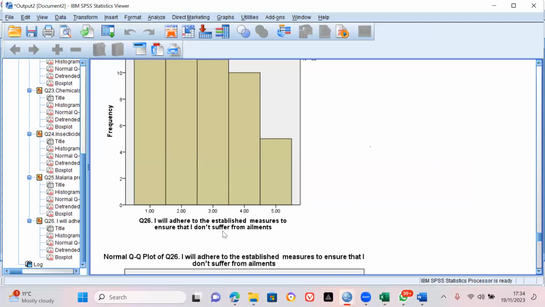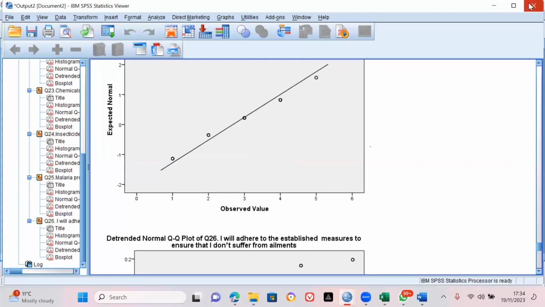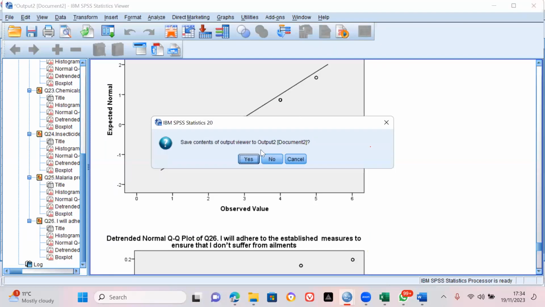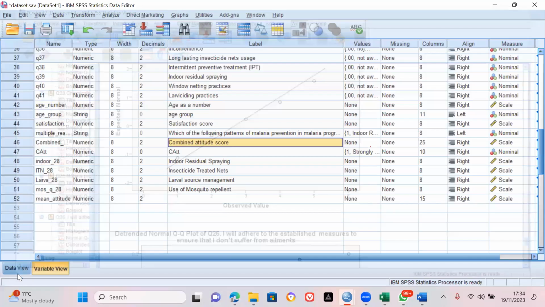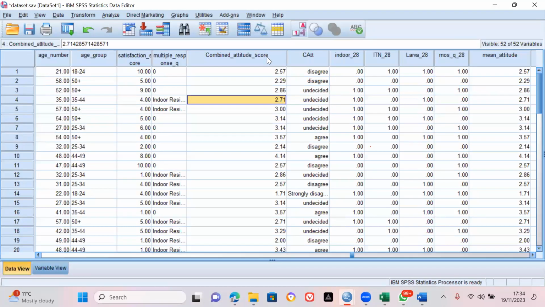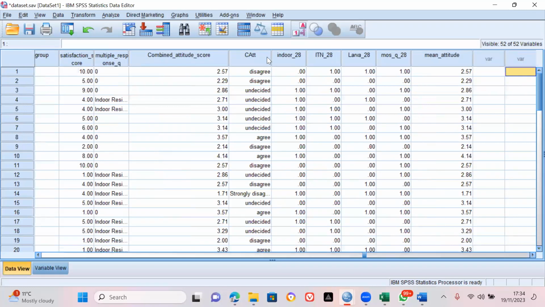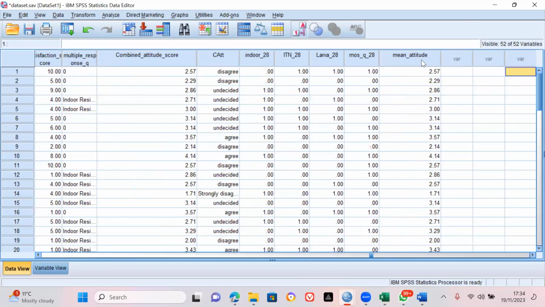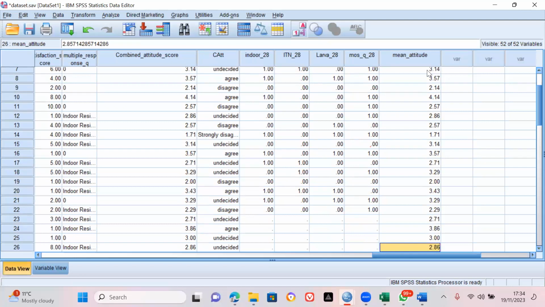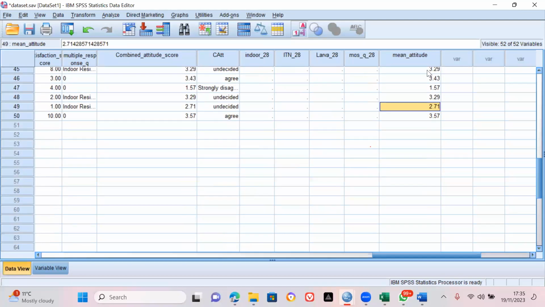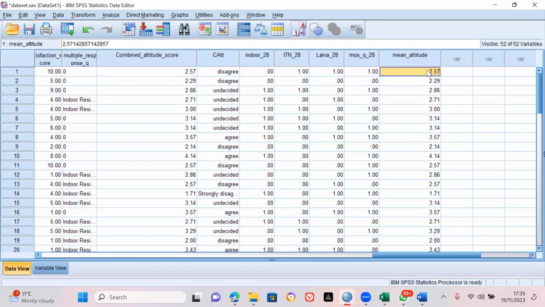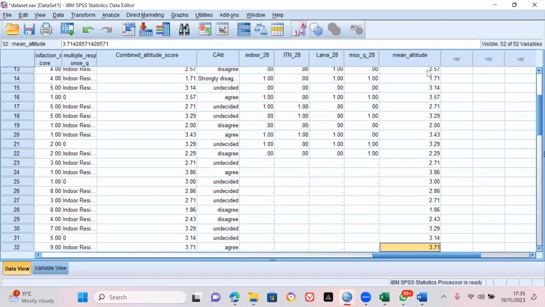So now, if I go back to my data view, this is the data view here. I will see a new variable. If I scroll down to the end, you see that? So I've seen a new variable here that is giving me the mean of all those attitudes in a single column. Can you see that? So for all the participants now, I have the mean scores here, okay?